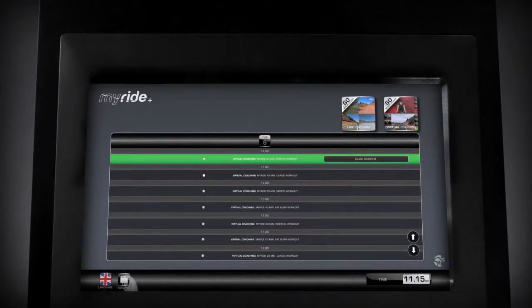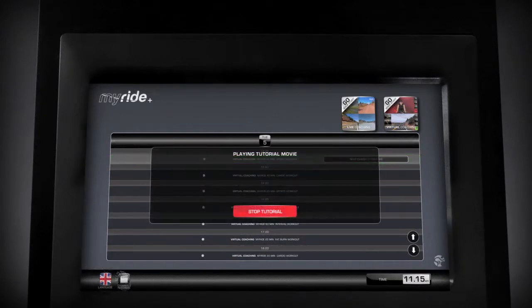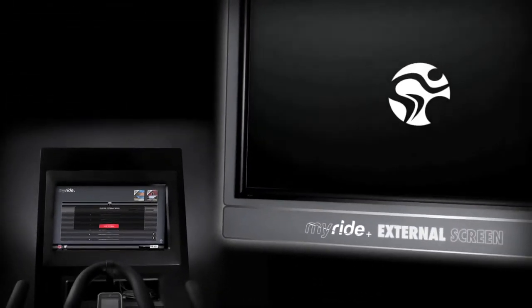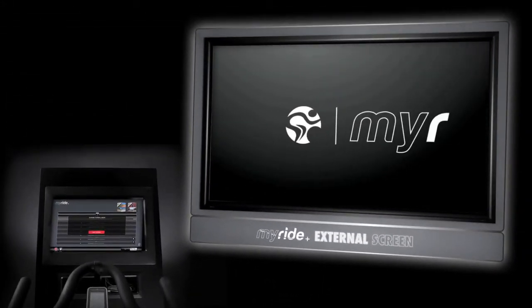Using the toolbar, you can select your language and watch a short tutorial video on bike setup, safety, and ride positions. Your tutorial video will be displayed on the external screen.